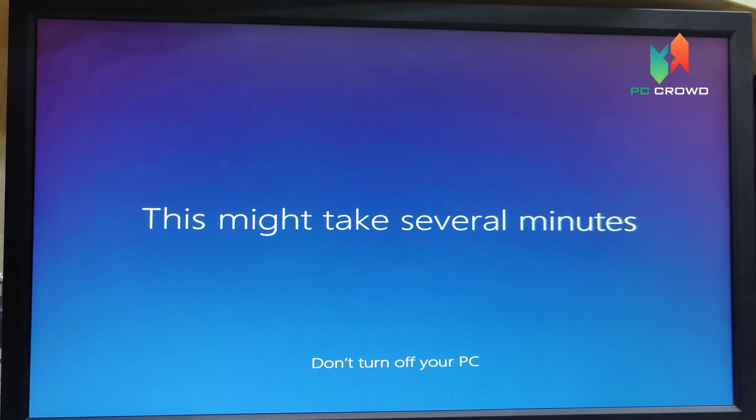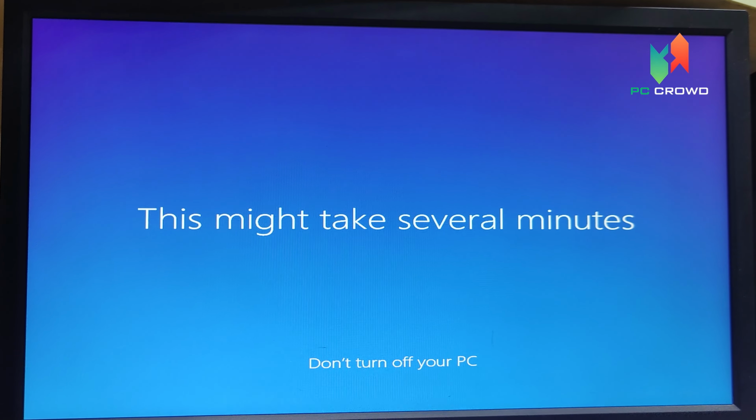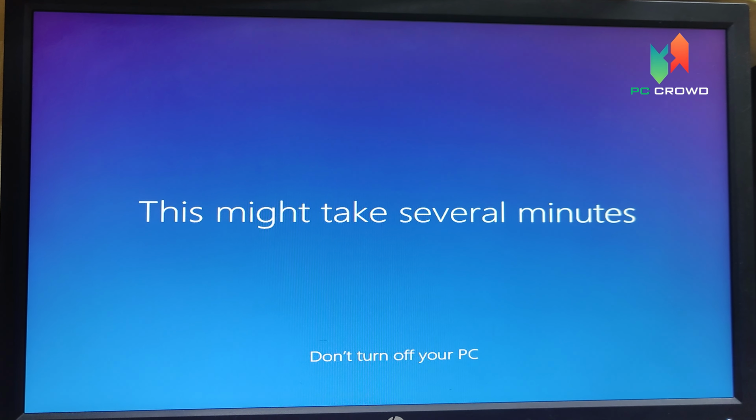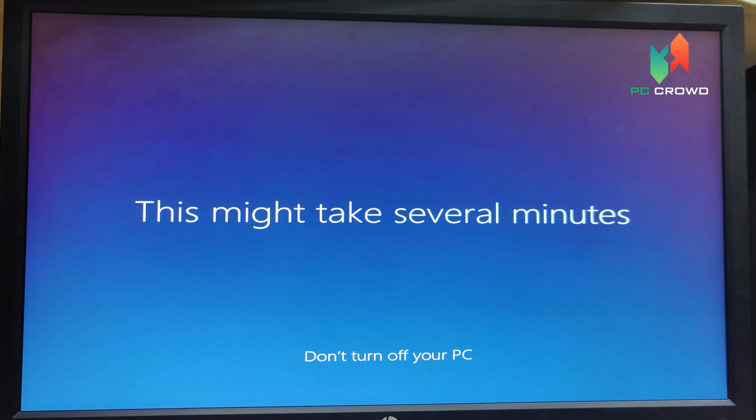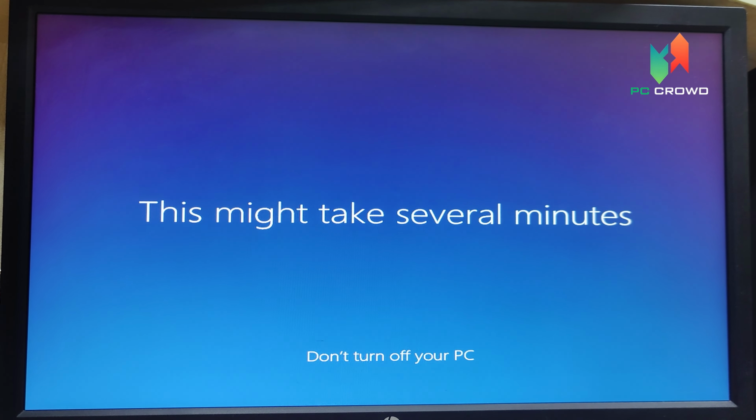Step 4. Install drivers and essential software. After the installation is complete, install drivers for your hardware, graphics card, sound, etc. Set up essential software like web browser and productivity tools.